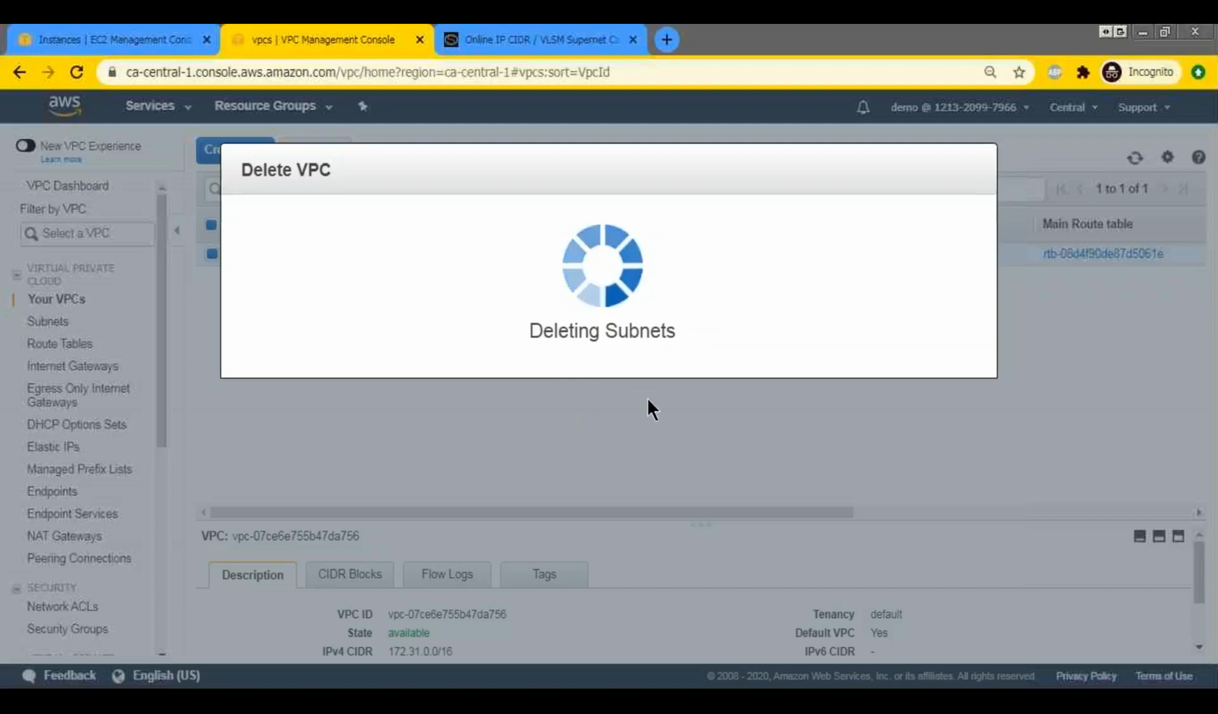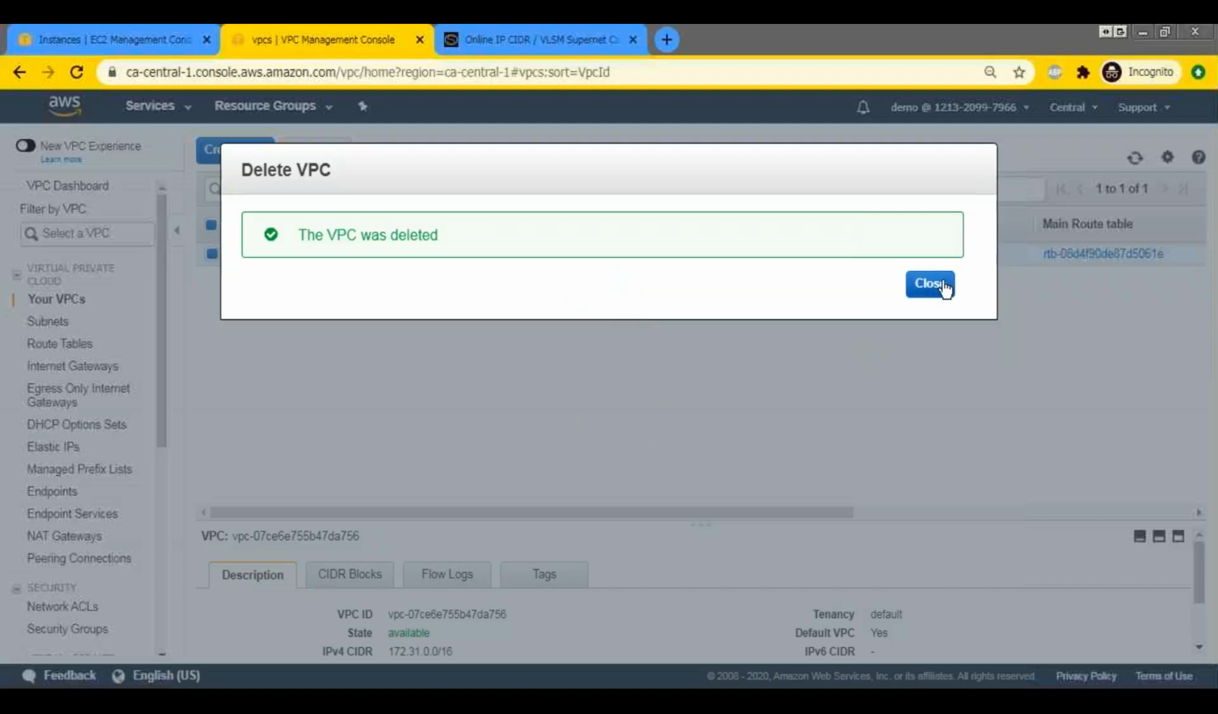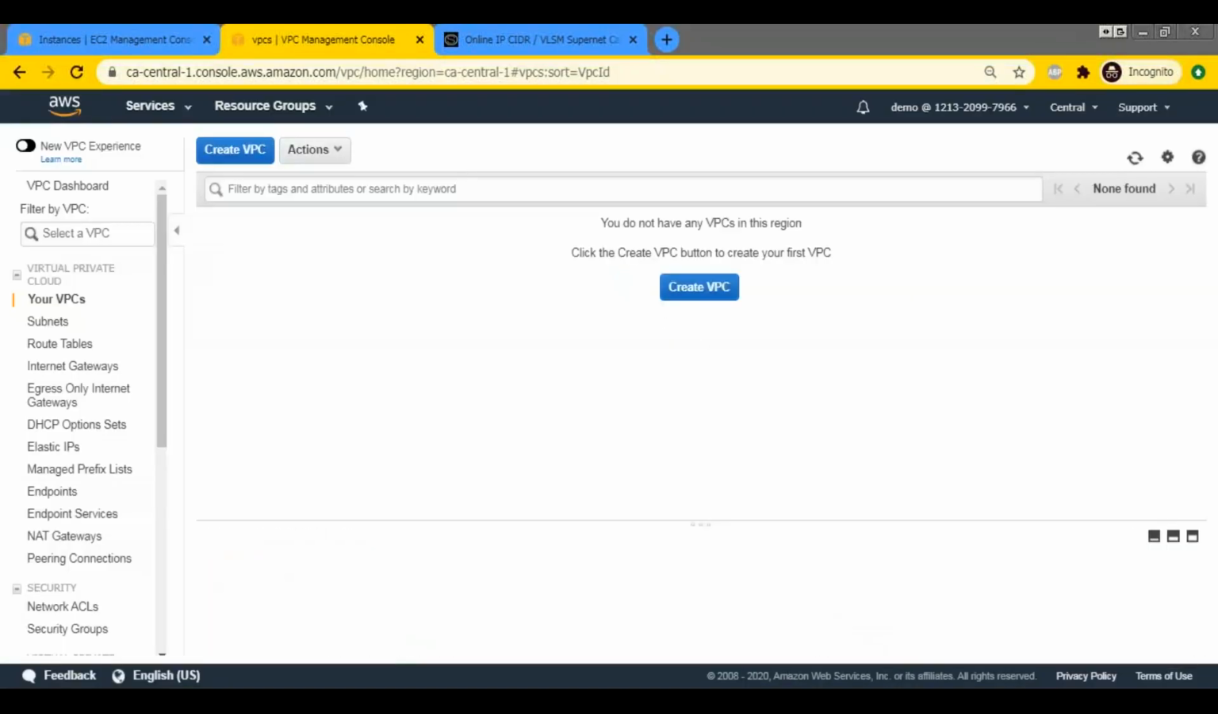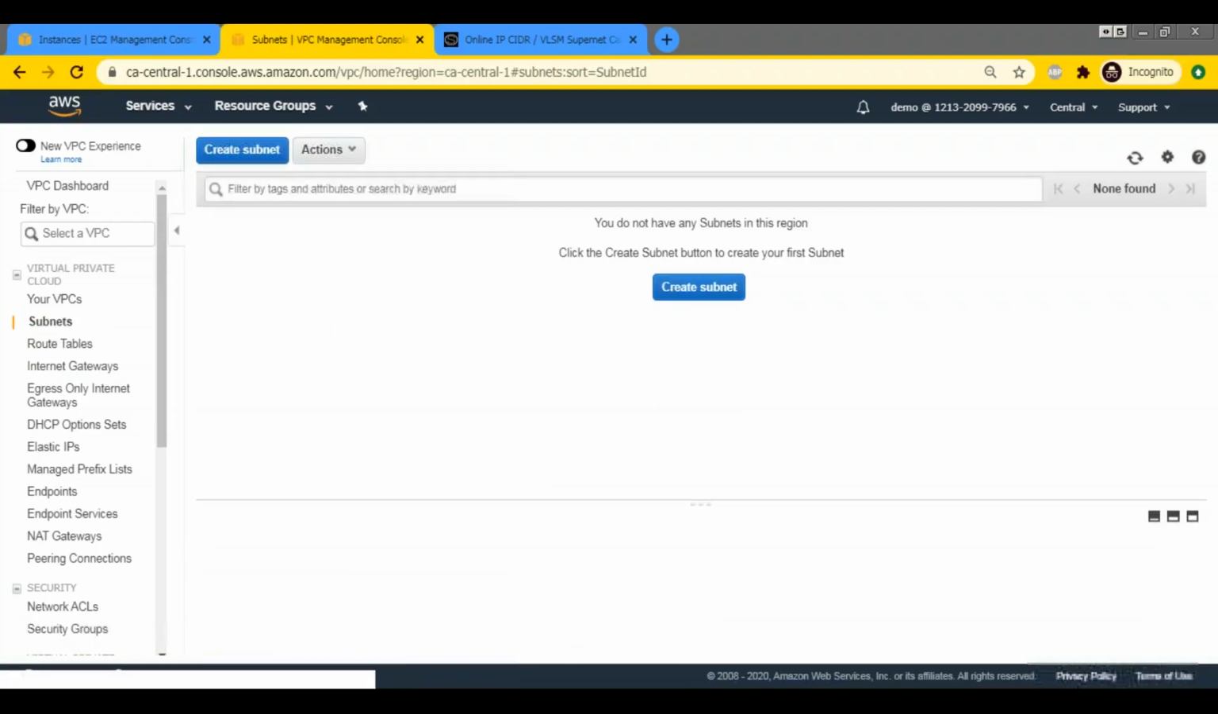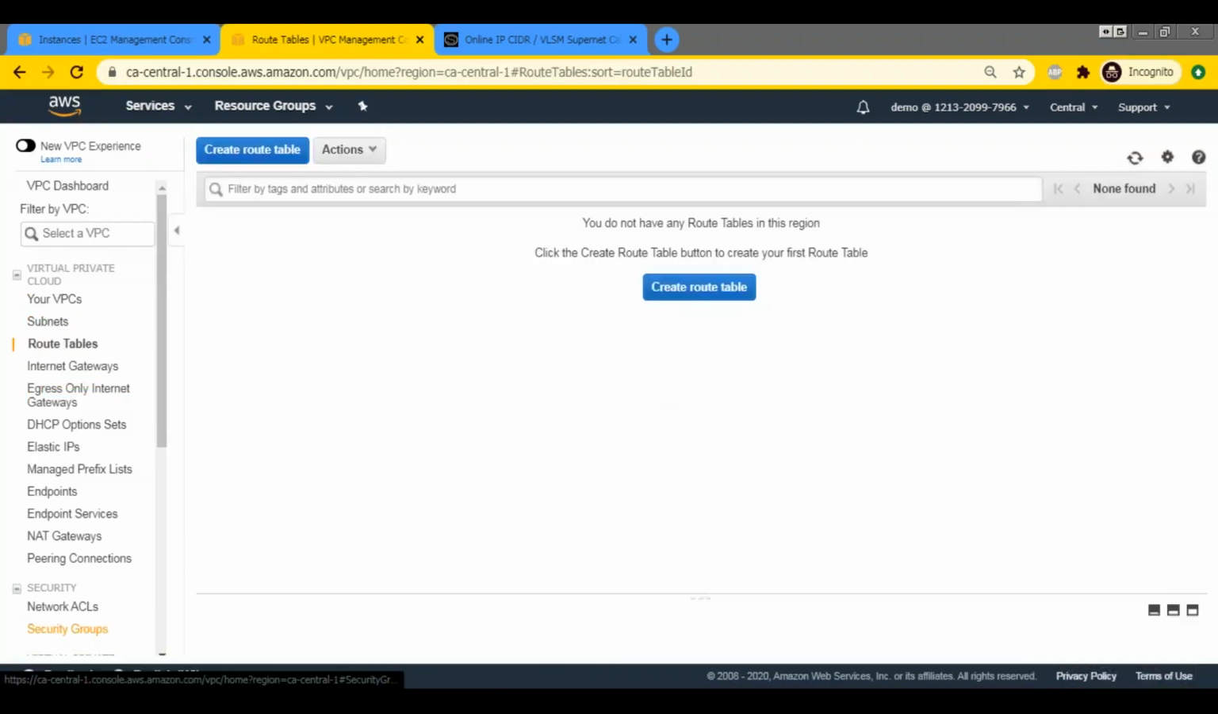It will remove all the other components which are part of that VPC, provided you're not using anything. If you use anything, it will give you an error saying that it is in use. Okay. So now we have removed the VPC. All the subnets and everything also is cleaned up. So we don't have anything.